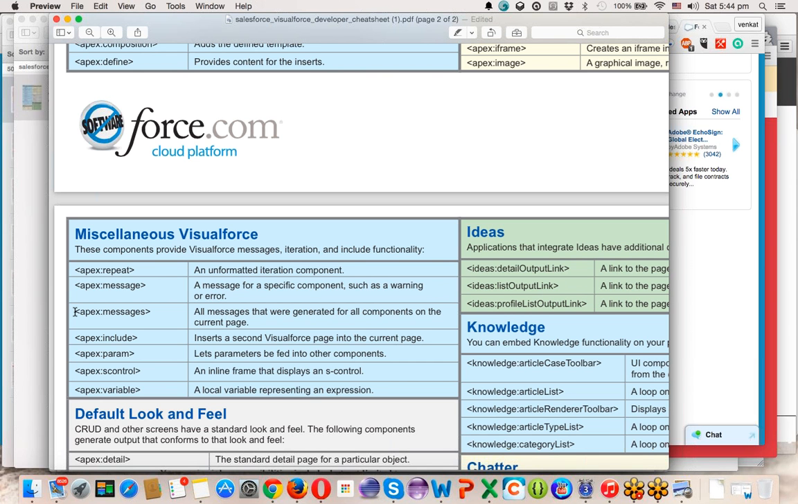And the apex param tag is useful to pass parameters to components, to other components which are related to this. Sometimes you build a component-based system to reuse the components. In that case we pass parameters, the data to feed the component, with this param tag.